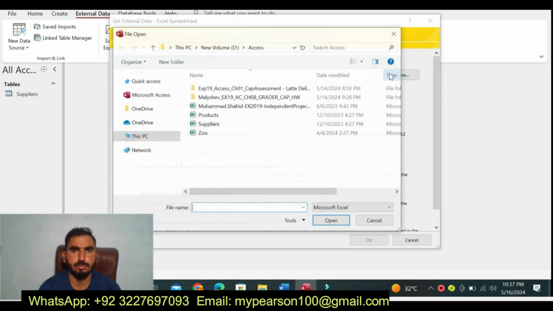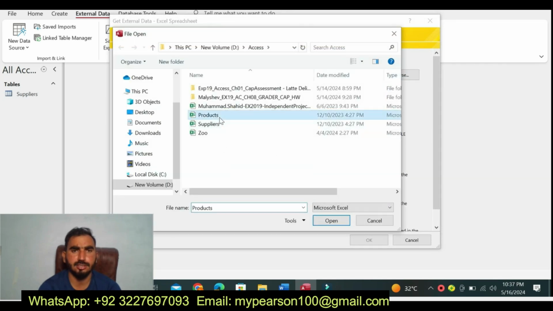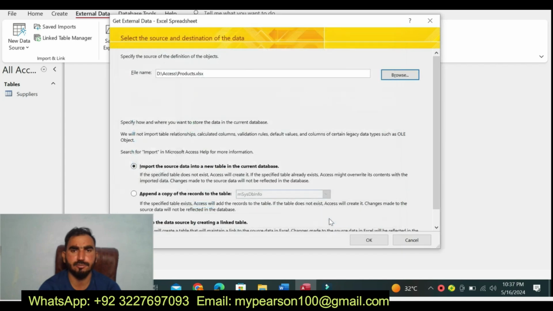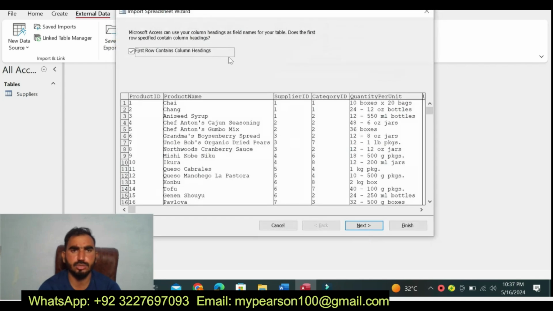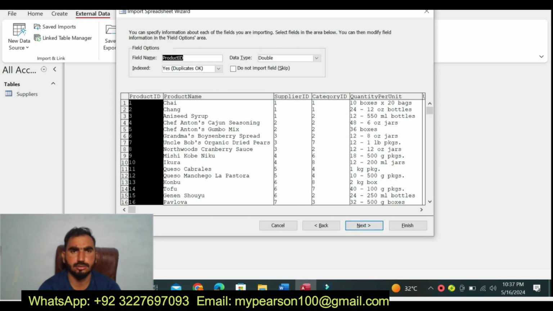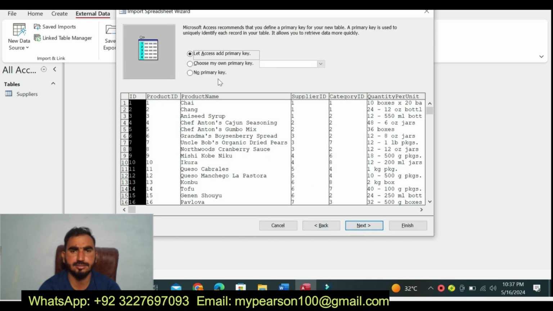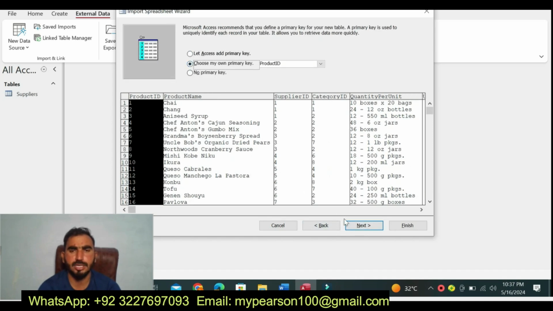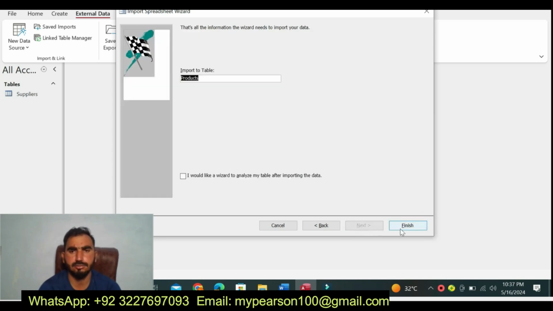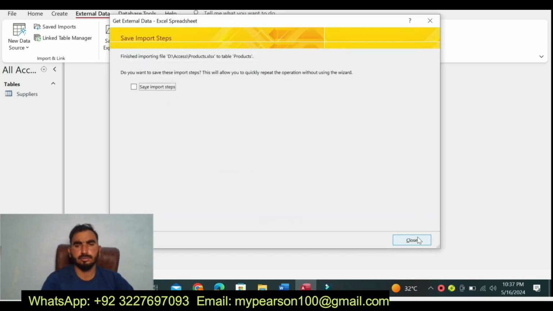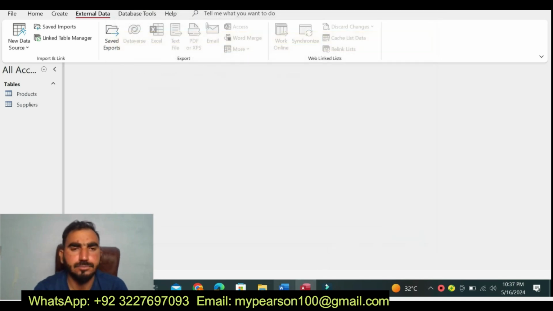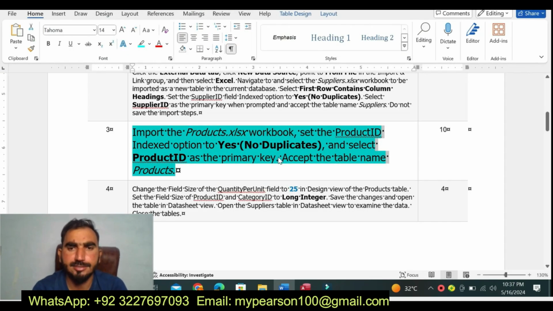Okay, browse to the data from the product Excel file. I am going to import the external data from the product data file, and the indexed option is Yes (No Duplicates). Next, choose my own primary key, then Next and Finish. Accept the table name Products. Okay, I have completed step number 3. Now I am going to move to my next step.